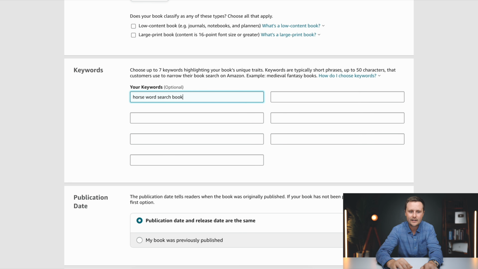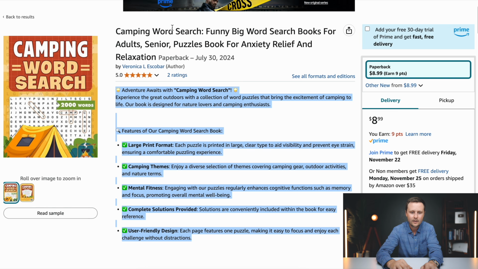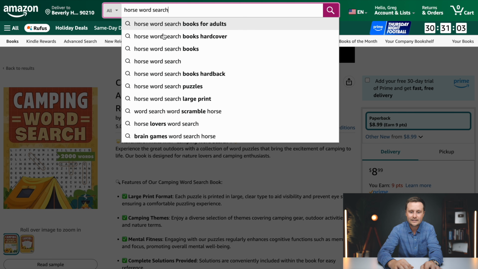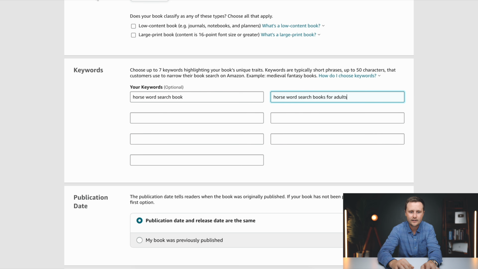And then there's a little trick that I use here: go back to Amazon, go all the way up to the top and type in horse word search and then see what comes up. This is what other people are searching for, and that's why Amazon is auto suggesting it. So horse word search books for adults. That's one that we definitely want. Okay, let's go back and get another one.